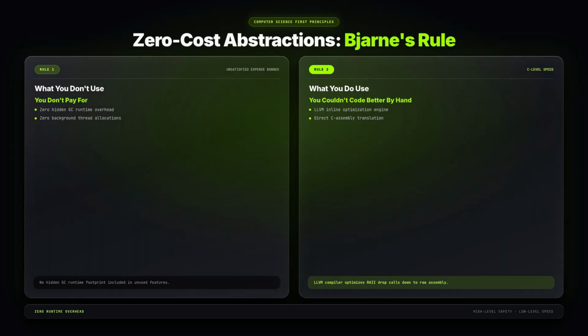This is what Bjarne Stroustrup called a zero-cost abstraction. What you don't use, you don't pay for. And what you do use, you couldn't handcode any better in C.